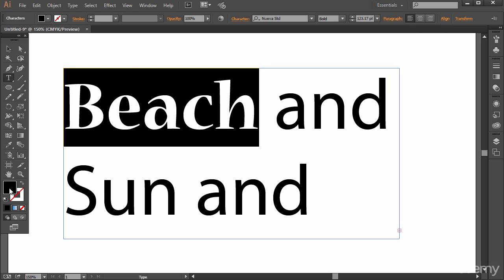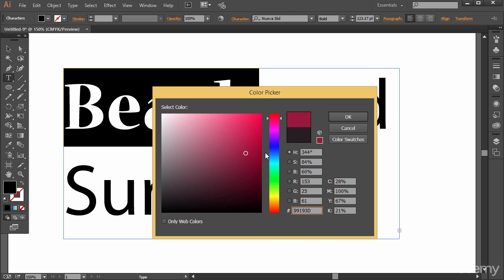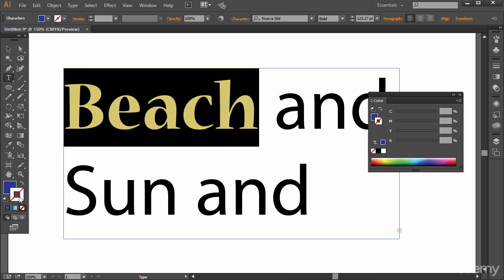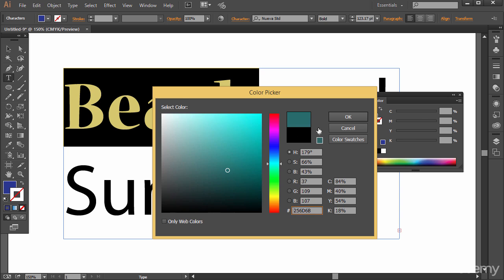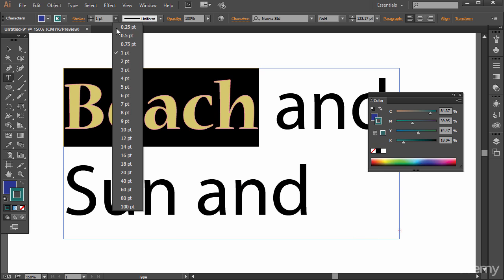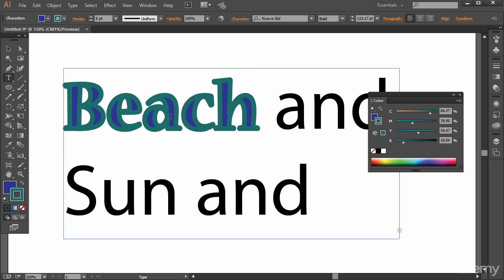And down here on the bottom of the Tools panel, you can see the fill and the stroke. So if I double click fill, you can change the color, and you can also change the stroke or the border. Let's make it a little bit larger so you can really notice it. All right, so that's a little bit too much, but you see how it works.